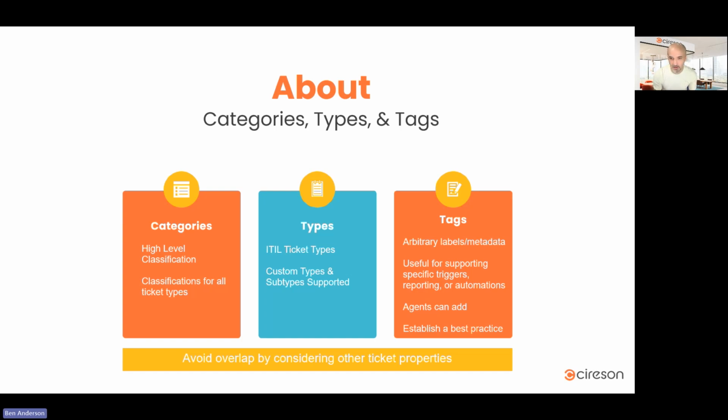For instance, you might be tempted to have a service request hardware subtype or a tag for hardware, but you probably also have a category hardware as well, right? So if you needed to report on that, you already have that available by putting just a couple filters in. You could get that data back you need for all your ticket types, because you could combine that with the category hardware and you can get it that way.